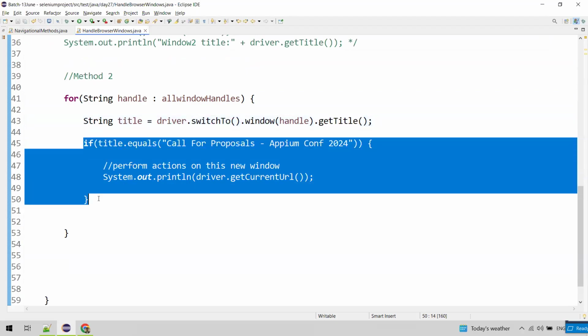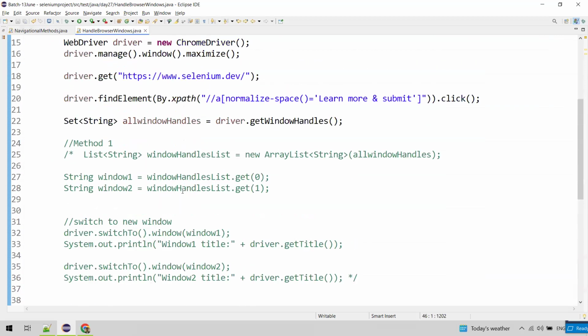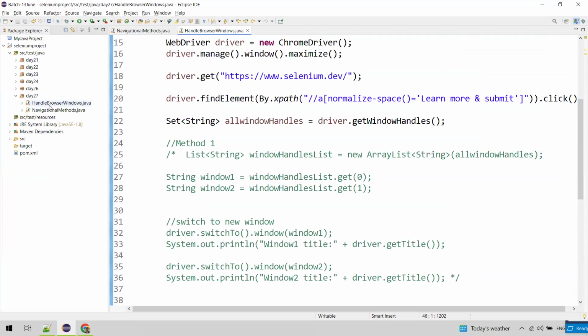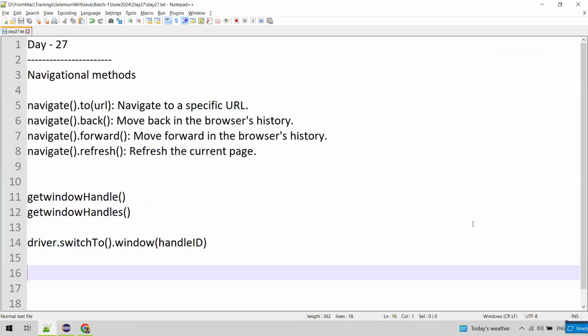And we have written a small logic here. That is the condition we'll verify: if it matches with the window title on which we wanted to perform some action, then this will be true, and then we'll perform some actions on that particular window. Hope it is clear. Now let's look into some other example.